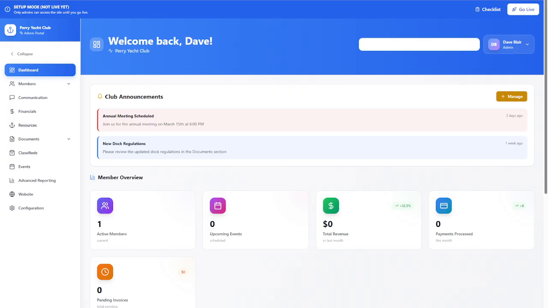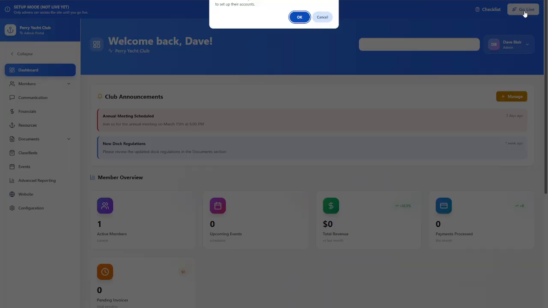Once you get signed in, you will notice the welcome screen at the very top. You'll have this setup mode, and this is where you would have the checklist to walk through each of the settings to get set up for your organization. Once you're finally ready to send an email to all of your members, you're going to click this Go Live button.